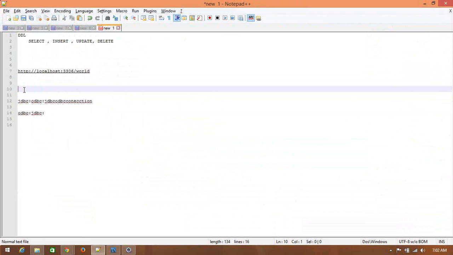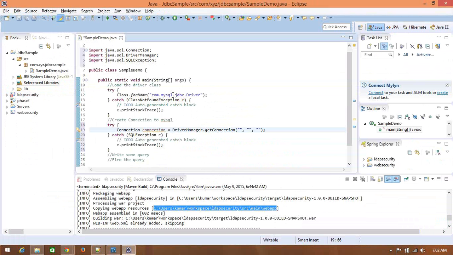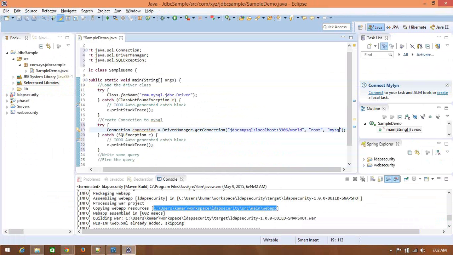So okay, let's remember: jdbc colon mysql colon localhost colon port number 3306 slash gold. I think this might not be the correct URL. We'll check, or else we will find it on the web. Root, and my password is MySQL.